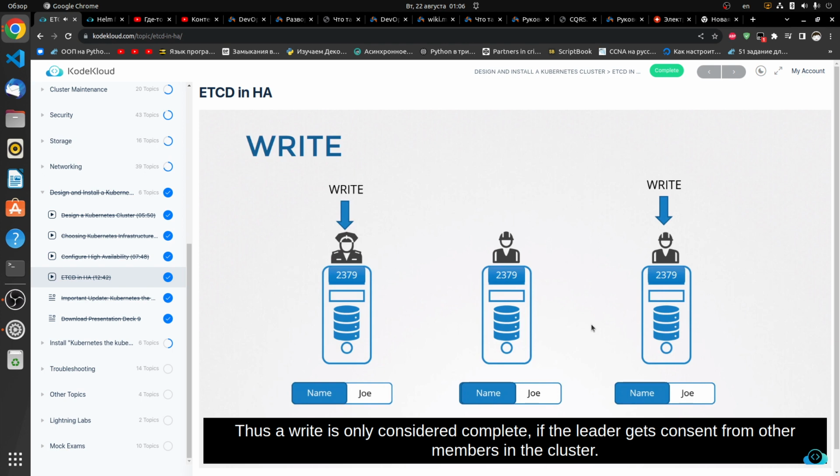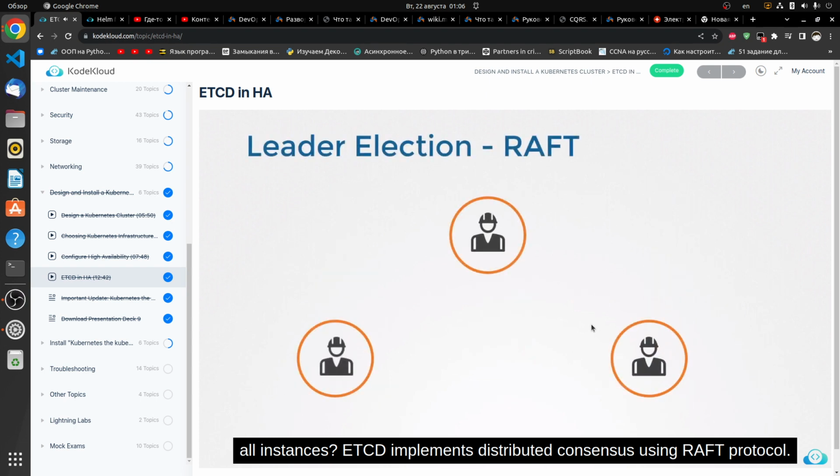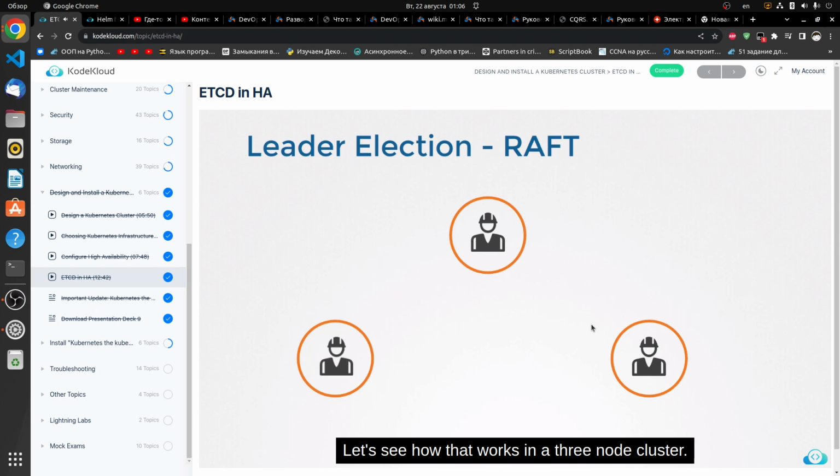Thus, a write is only considered complete if the leader gets consent from the other members in the cluster. So how do they elect the leader among themselves? And how do they ensure a write is propagated across all instances? etcd implements distributed consensus using the Raft protocol. Let's see how that works in a 3-node cluster.